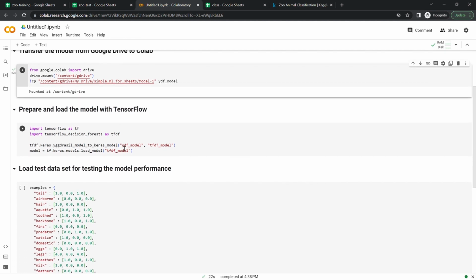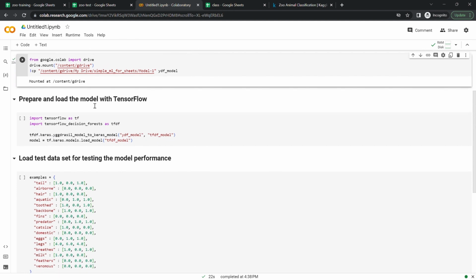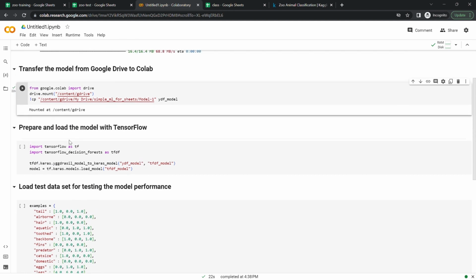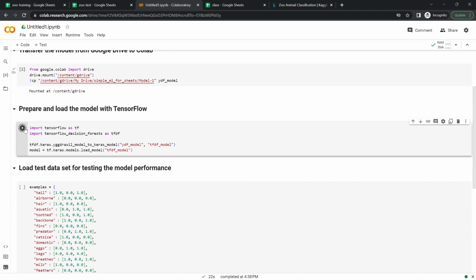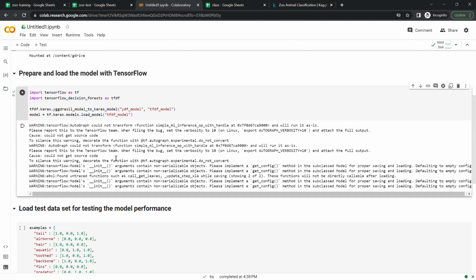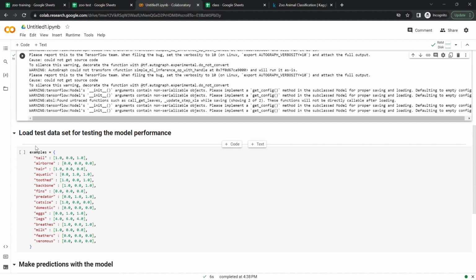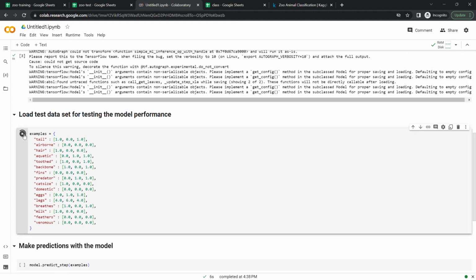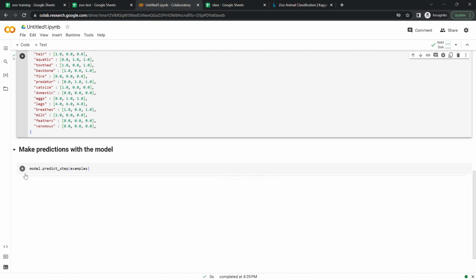Okay, so it is importing the model that we trained with the gradient boosted tree. Cool. So it is now imported. Next, prepare and load the model with TensorFlow. This is the third step that we are running. If we click here, the imported model will be prepared and loaded. We are loading the model that we trained before, but in Google Colab. The model is loaded successfully, and now we have to load the test data. Loading is successful.